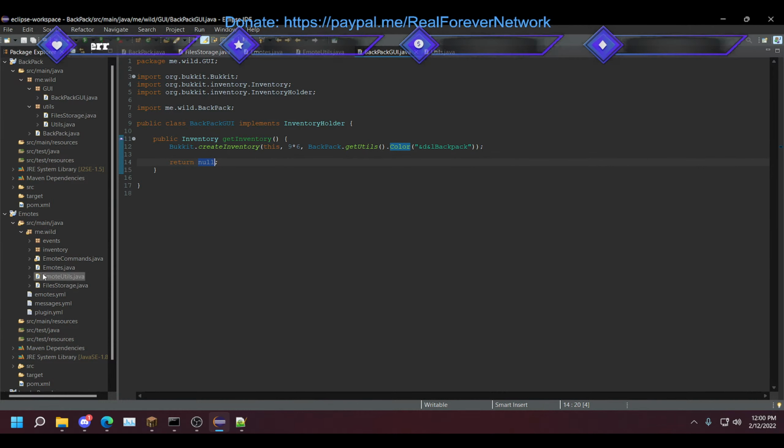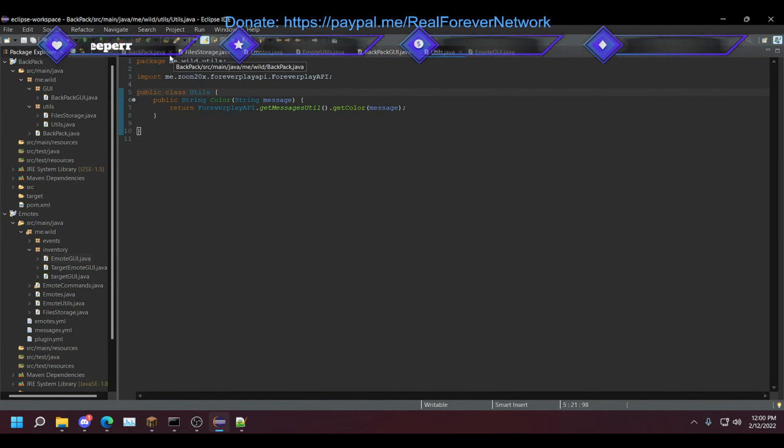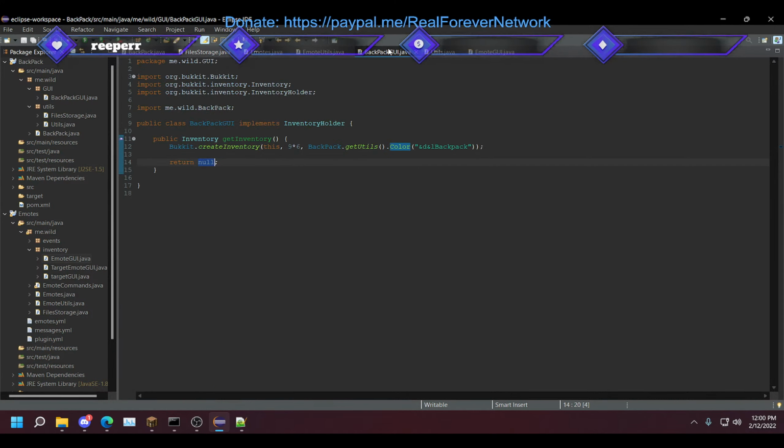Let me look at the emotes GUI. Let's see how I did that one. Oh, that's why. Because I need to pass this. So when we pass that, we can actually return the GUI when we call the method, so we don't have to do any forkery around everything. So then we can just return the inventory. Now with that said, we've got the GUI being created.